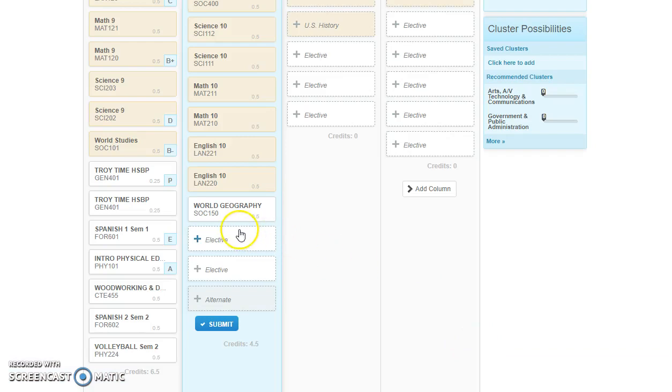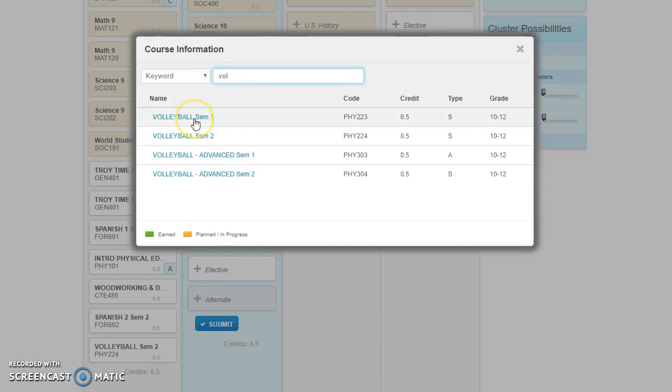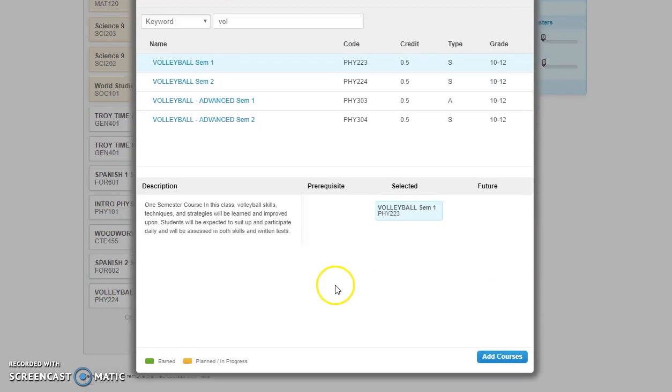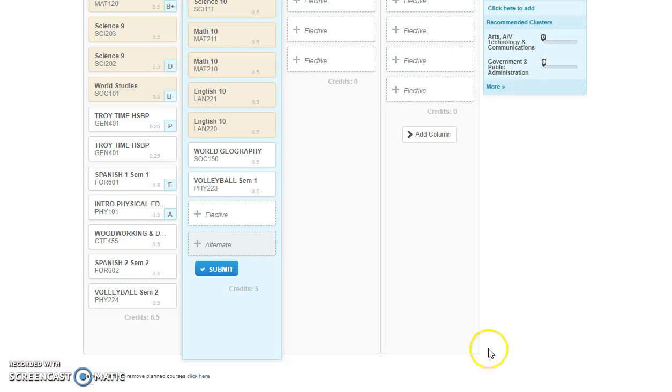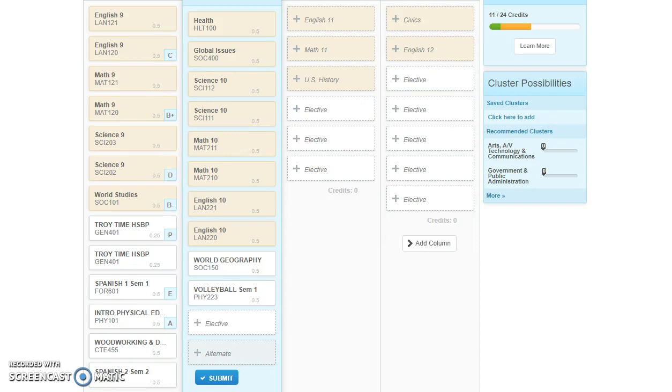To add a PE class, such as volleyball, to our schedule, we will enter VOL in the box. Again, pay close attention to which semester the course is offered. For our first elective, volleyball, we have chosen a class that will be taught in first semester for 0.5 credit. Look across the screen to the upper right-hand corner and you will notice that under the graduation tracking box, an additional 0.5 credit is added. You are making incredible progress.